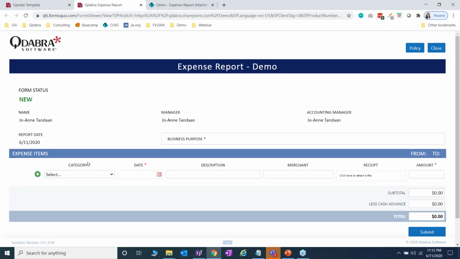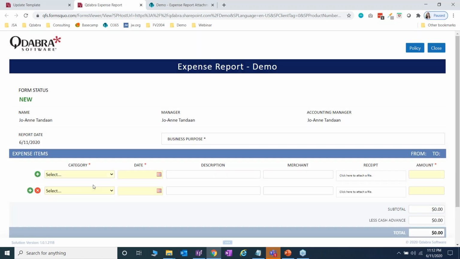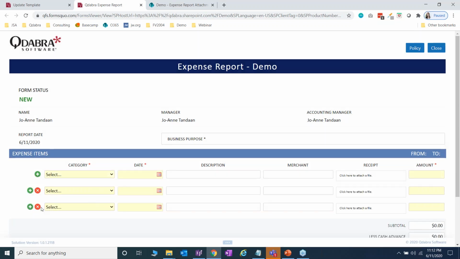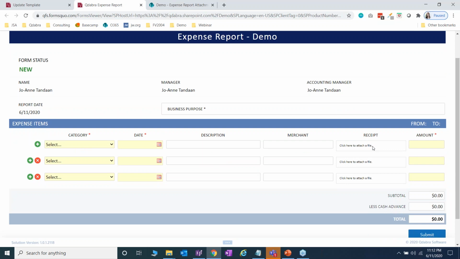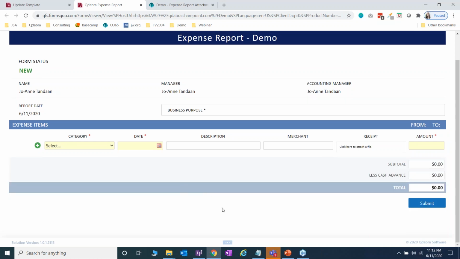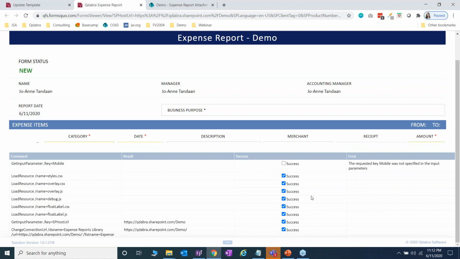And I have a repeating section here for entering my expense items. And normally users would click on the plus button here to enter the items. And the file attachment is this control here for attaching the receipts. And if users would like to add multiple receipts, it would take a while to enter them one by one, right, and attach the files one by one. So before I demo the multi-drop feature, let me show you what's happening in the background here.